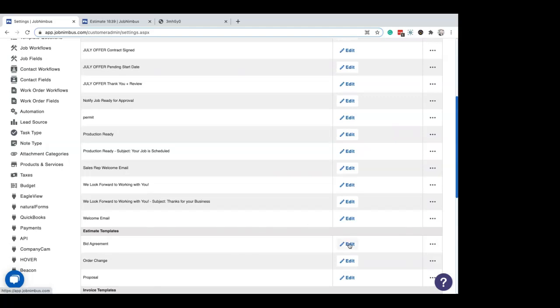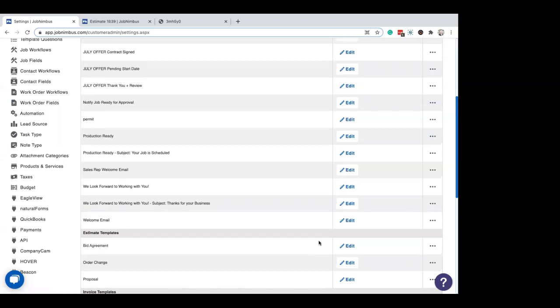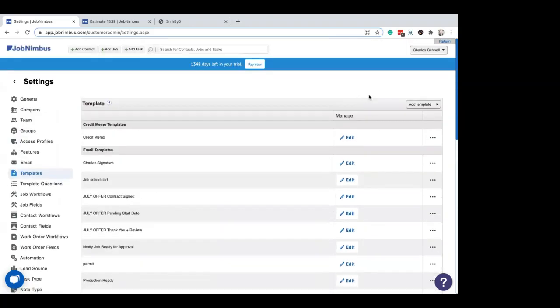Now, if you do edit these, something to keep in mind is that it won't automatically change the already created estimates that use that template. They'll still have that template, but it will have a parentheses old after it. And if you want to change those, you'll have to go in and actually update the template for the individual estimates. Today, though, we're not going to work on editing an estimate template. Instead, we're going to make a new estimate template. So we'll go to add template in the upper right-hand side.